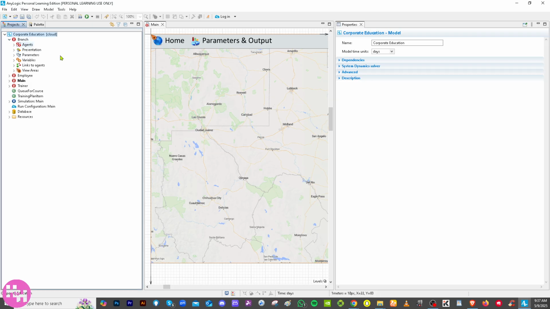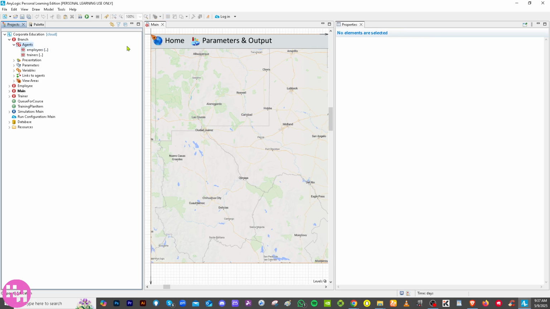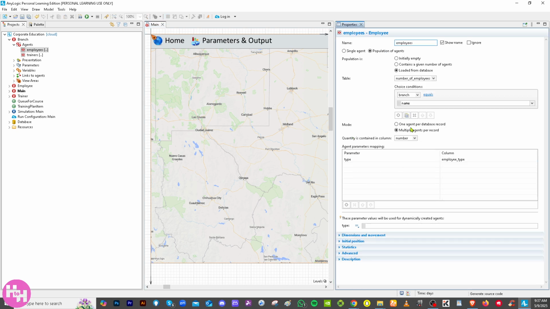Now that you have already opened the AnyLogic Personal Learning Edition, you can have, for example, your branch agents. You can create an agent right here, and you see there's no element selected. Say, for example, I'm going to be using an employee right here. Now I have the main agent. For the employees, you can put that here, maybe how to use AnyLogic. You can use the agent parameters mapping. For example, is it going to be an employee type? You have more options along the way.